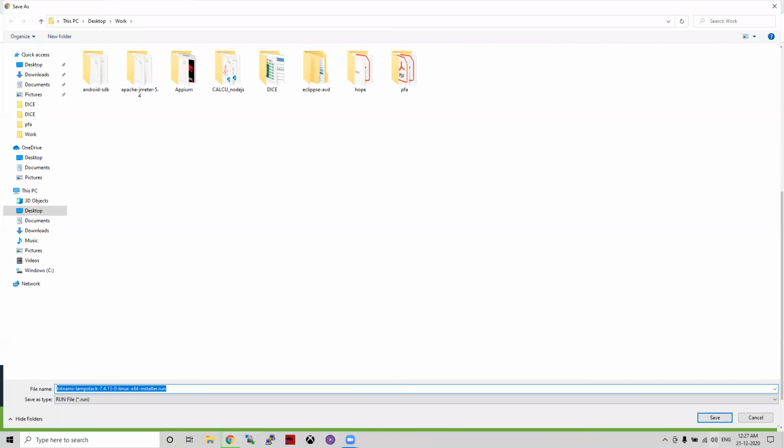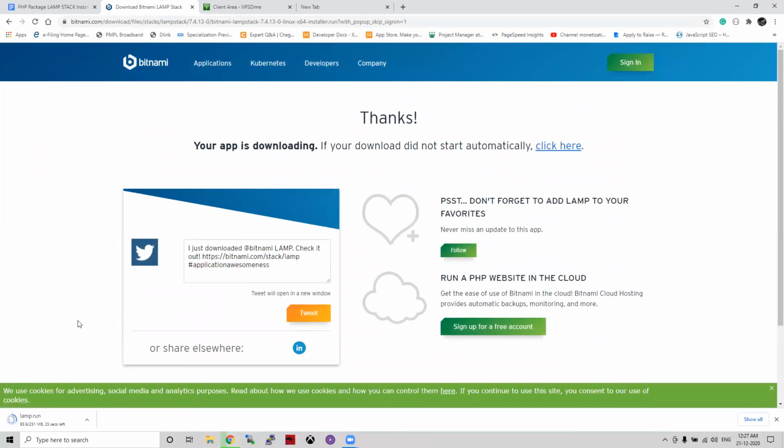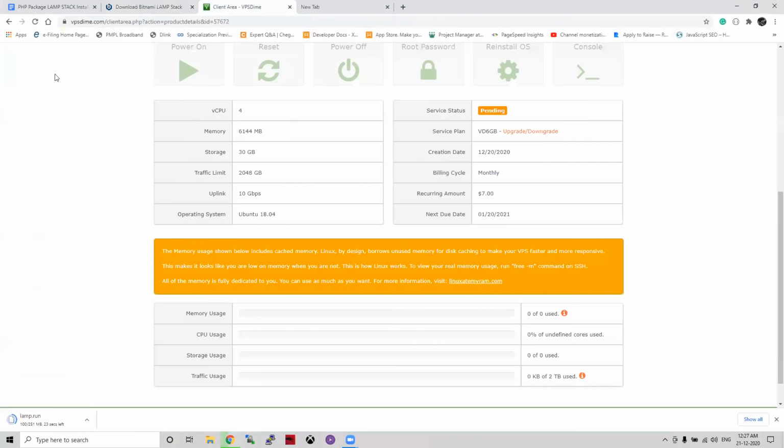Okay. So once I select this one, automatically, let me rename it lamp, so that it will be easy for me. So I'm renaming it lamp. Okay. And let us see if it is already done or not.